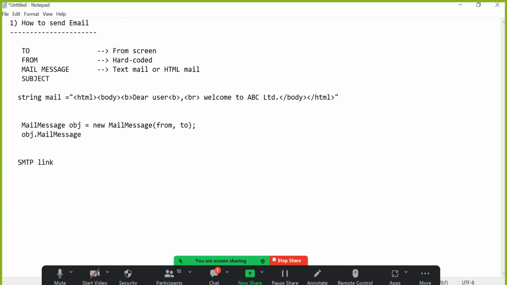link. smtp.gmail.com, like that, smtp.godaddy.com, like that they will give one SMTP link. That means from that server, mail will be generated and sent, right? From that server, whichever server link they will give, from that server, that mail will be generated and sent.